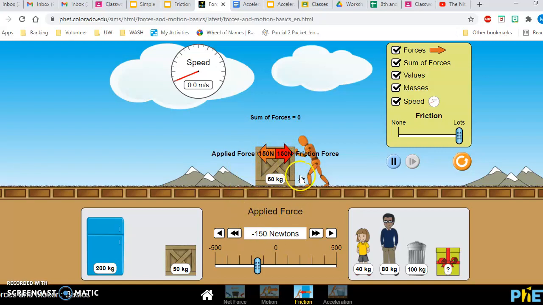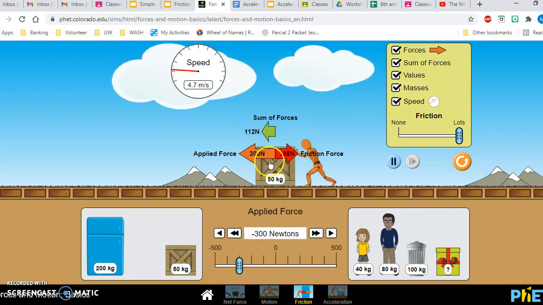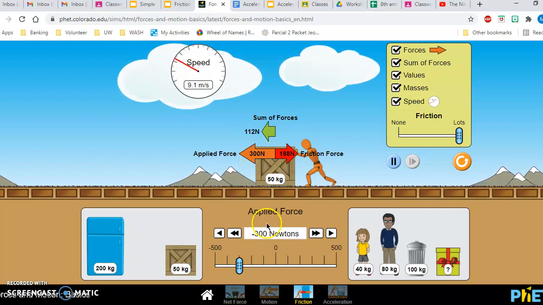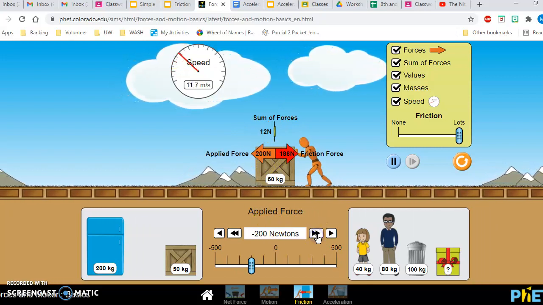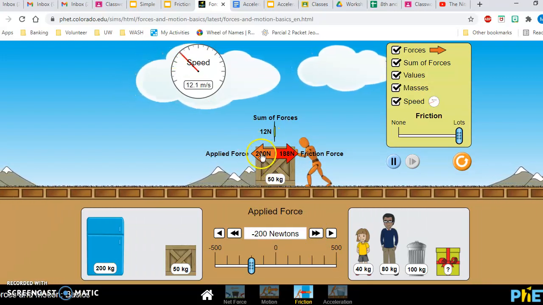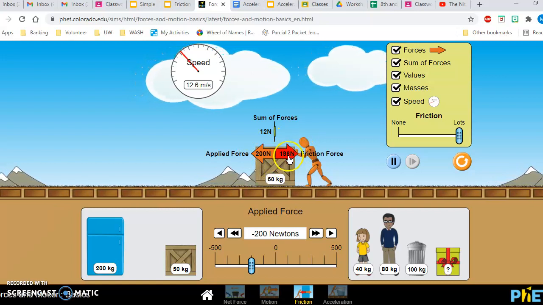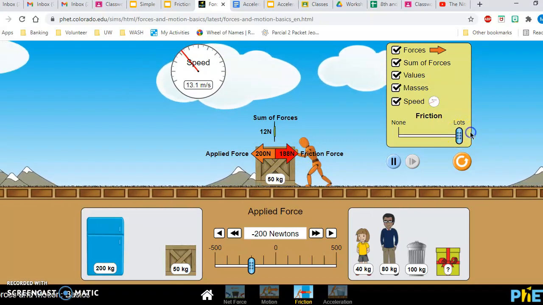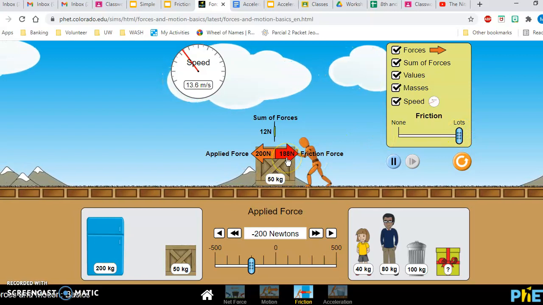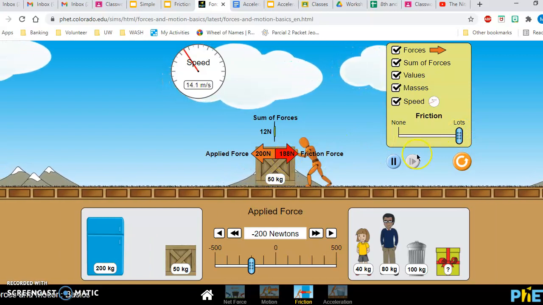Now eventually we'll put so much applied force that we will get it to move against our friction, but it just takes a lot more. 200 newtons isn't enough, 150. It takes up to 300 newtons. Actually, it looks like 200 is the number. And our friction force, the best we can make our friction force be right now is 188 newtons.